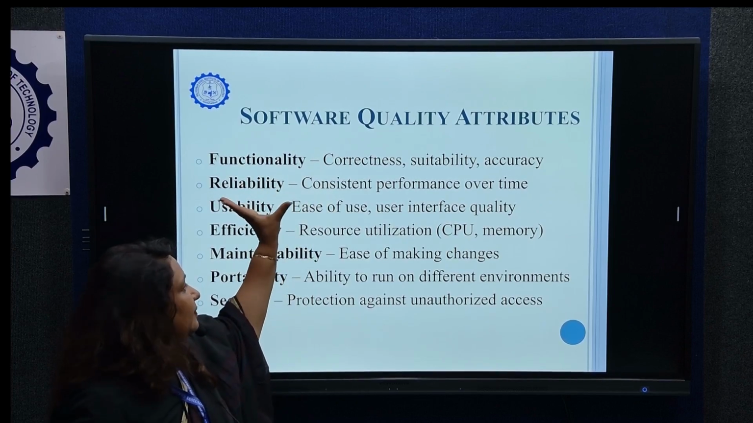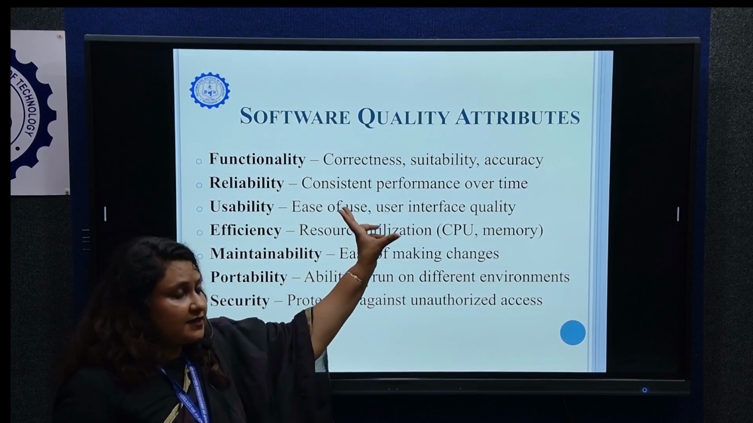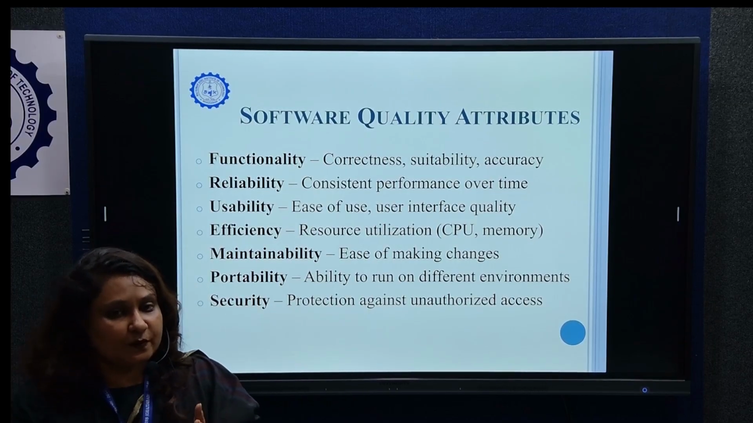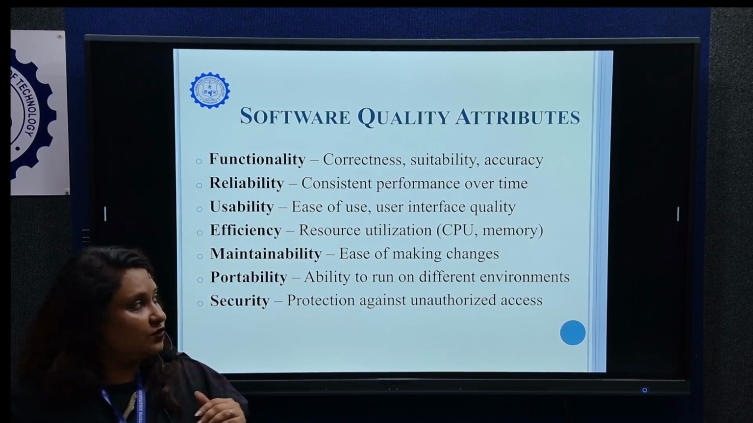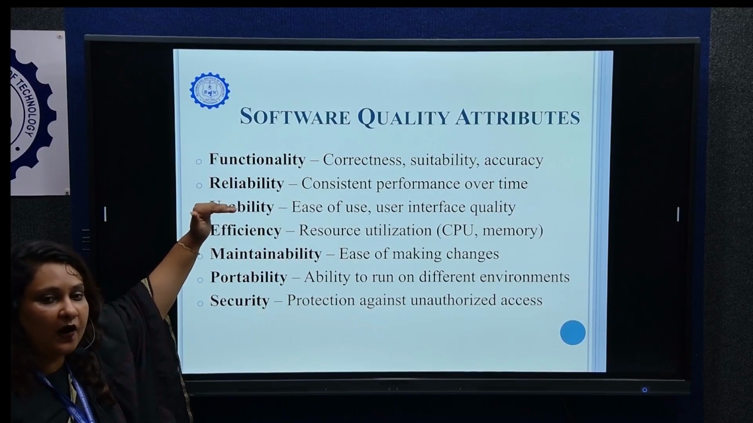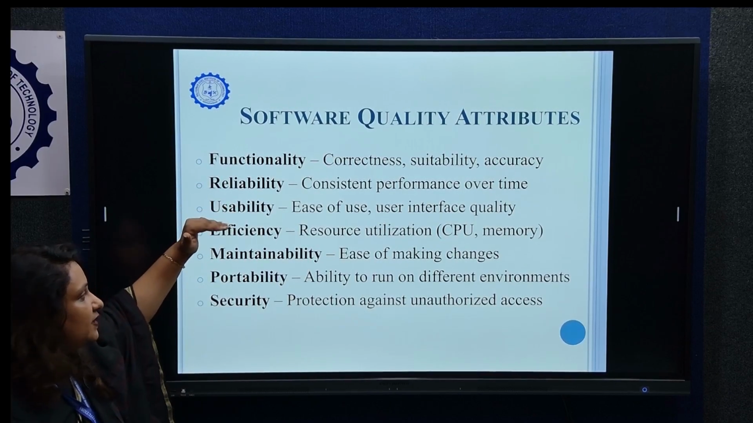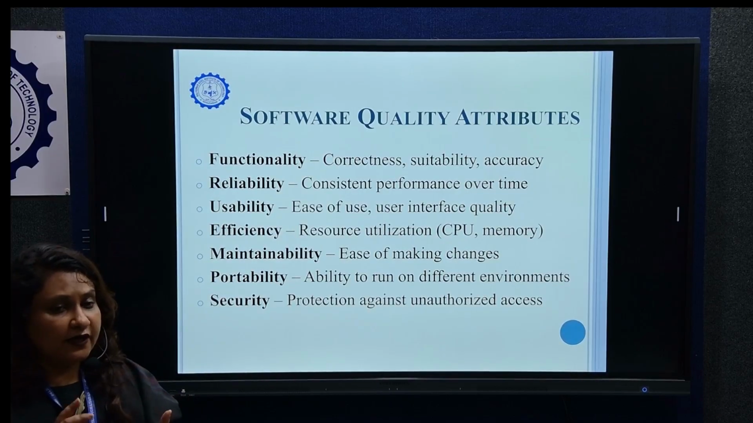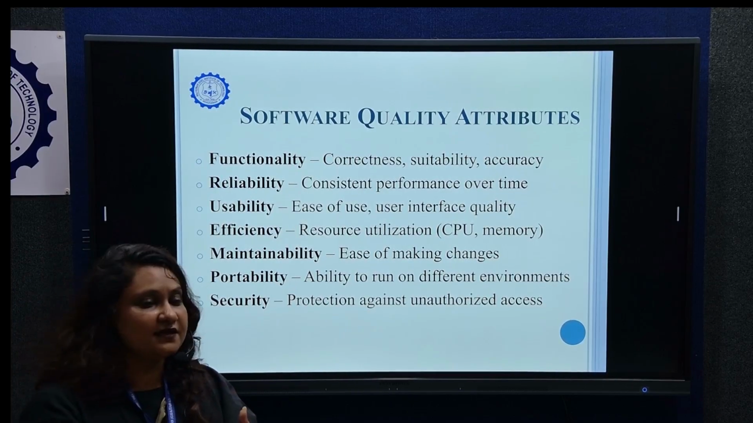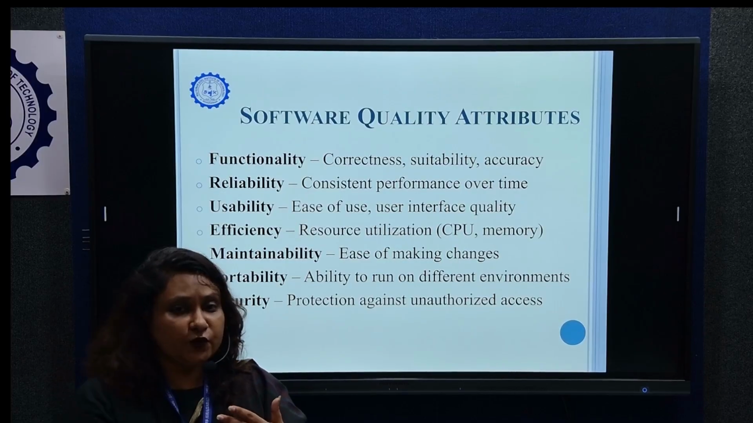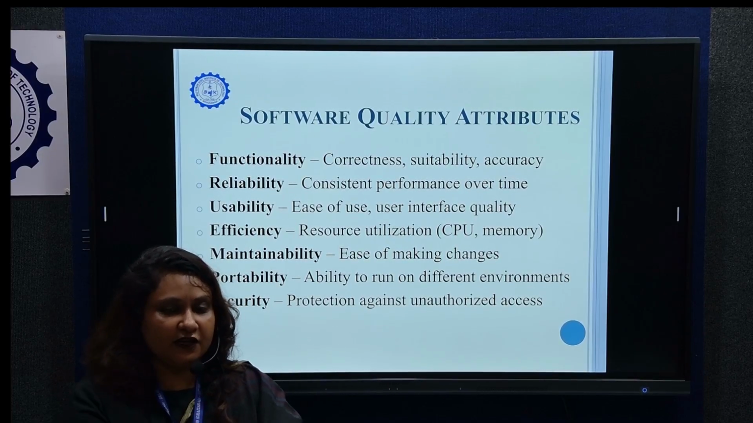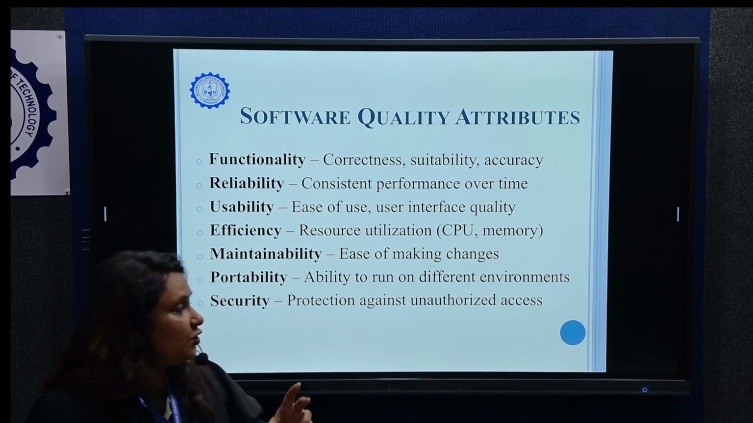Second one is reliability. It should be consistent over time while we are using it. It should be consistent in performance, and reliable to our stakeholders. Third one is usability. It should be user friendly, its UI should be user friendly. If our customer is new to the product, it should be friendly enough that he can easily adapt to the new software.